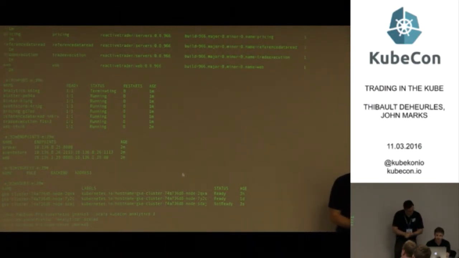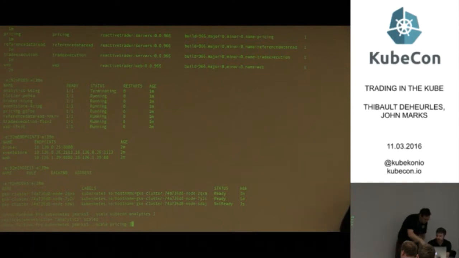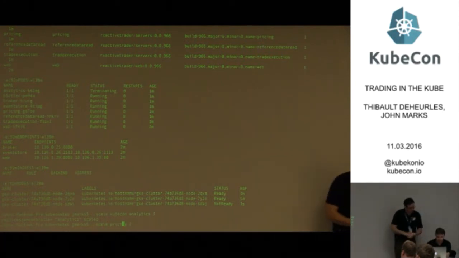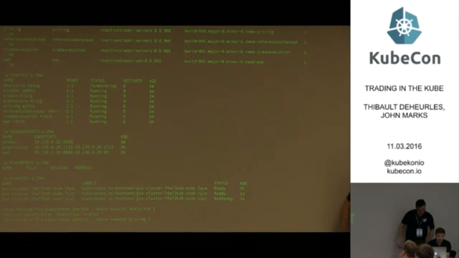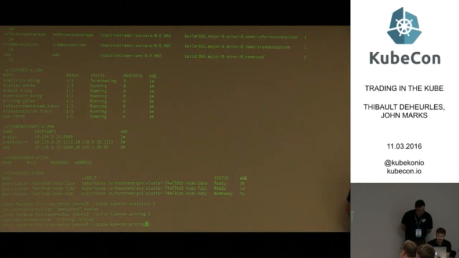So I scale back, I add some analytics. We will add 3 analytics. We will scale the different services now. We can scale, for example, the pricing. We can add the reference data read.